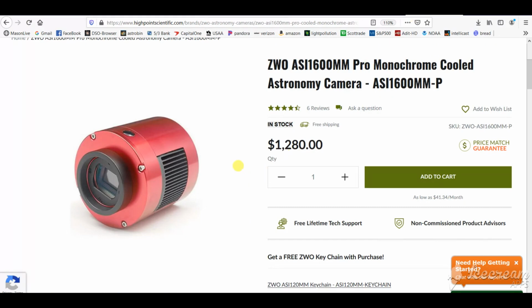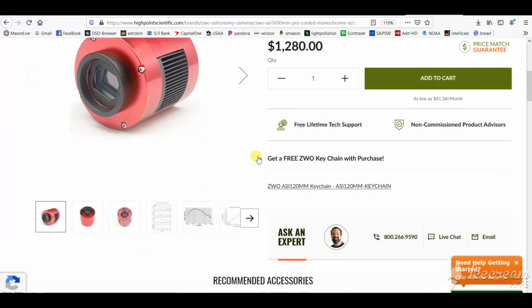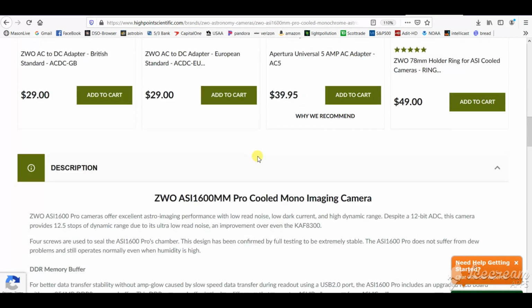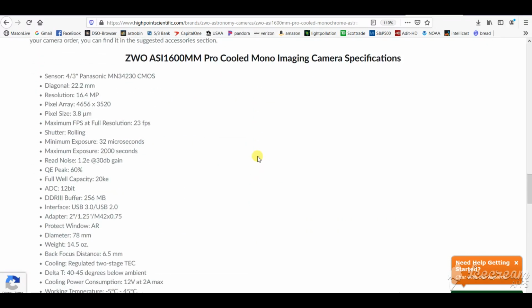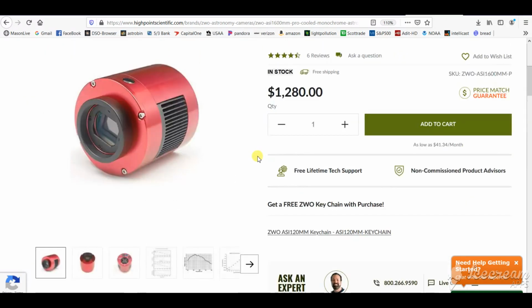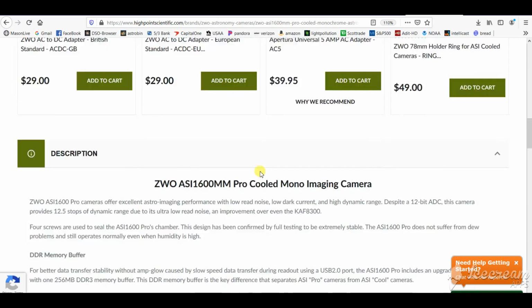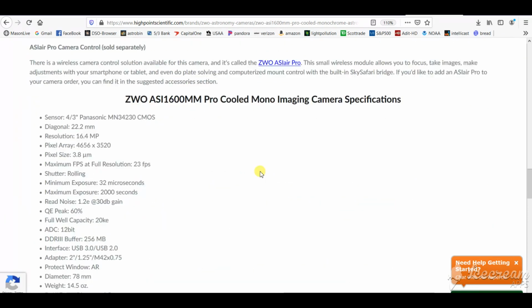Now I'm just looking at the camera here and not the package deal where you get the filter wheel and all that. Let's just take a look at some of these additional specs. So I like it has that red color. It's got a nice color to it. Not that it matters too much.